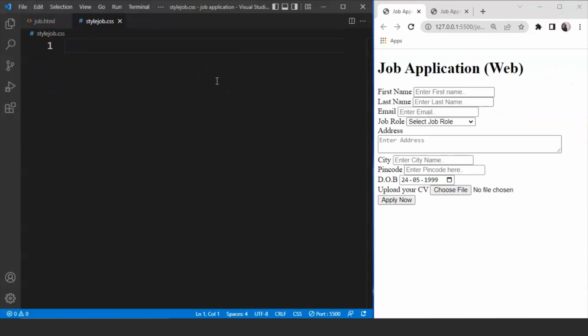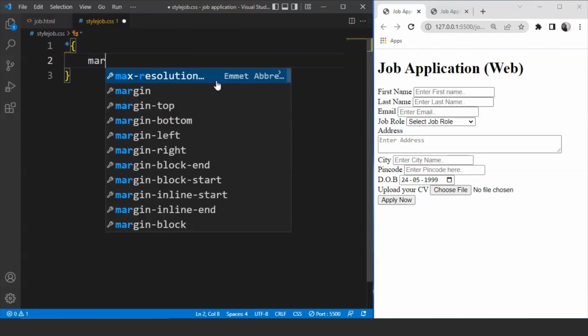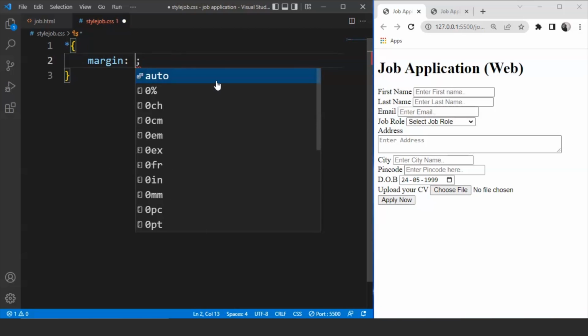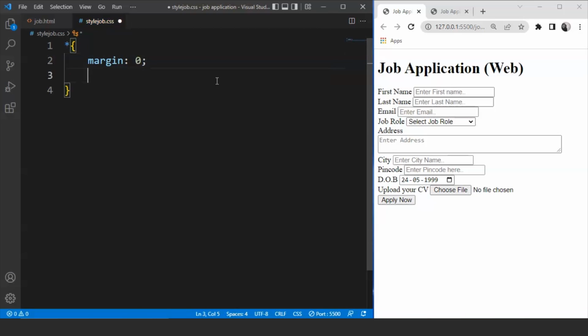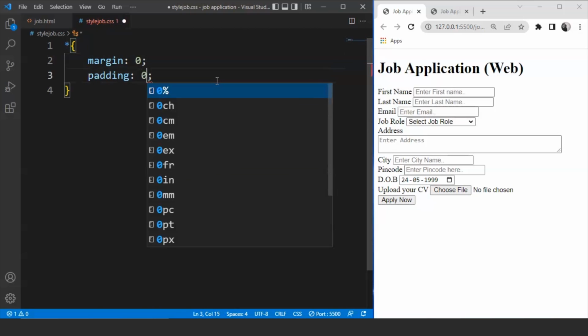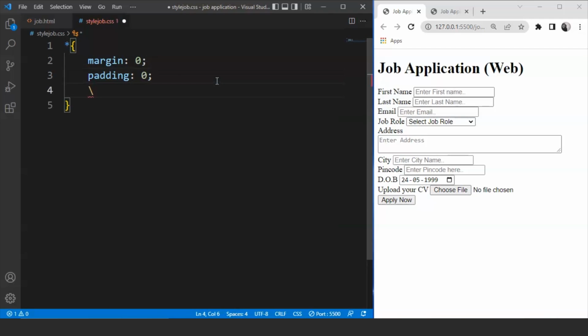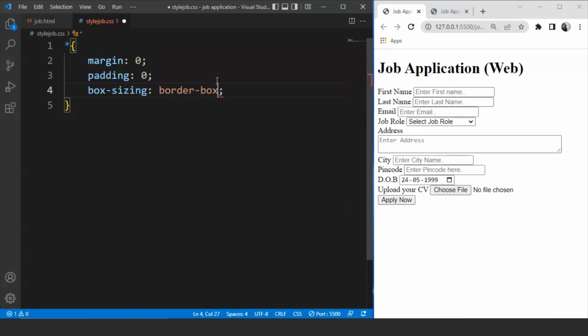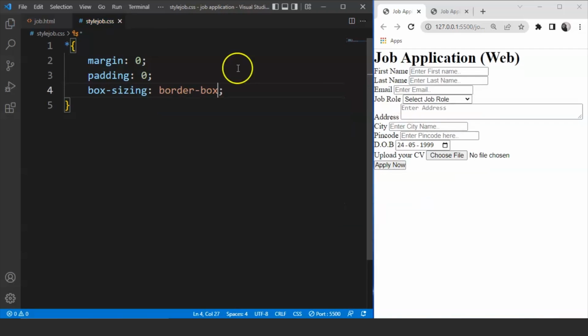So first of all, we'll write here asterisk. This is for the whole HTML document. So we'll write here margin. Margin is going to be 0 initially. Then we have padding. Padding is going to be 0. And then we have box sizing as border box. Save it now, and you can see the margin and padding over here is 0. Fine.